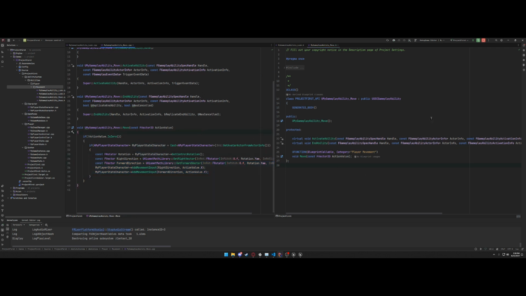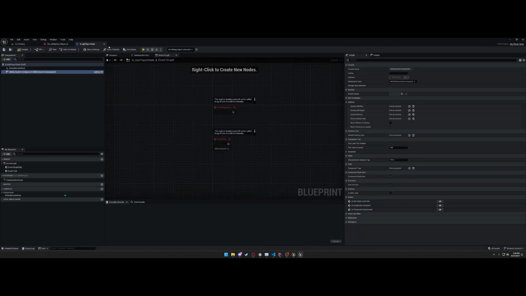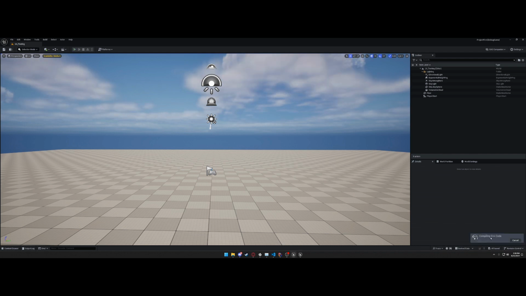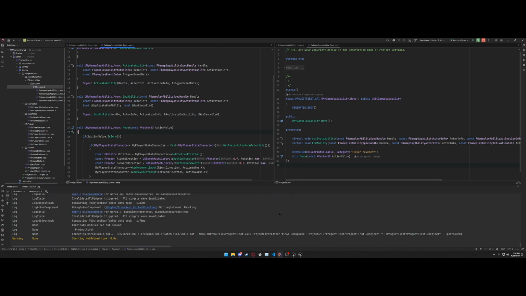Okay, now that we have everything, now we compile. Now let's save everything. Always save in case stuff starts to crash. And when you press compile, you can see the progress of it. Oh, no, you can't right now. Never mind.